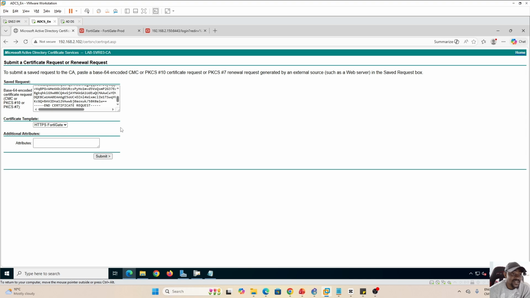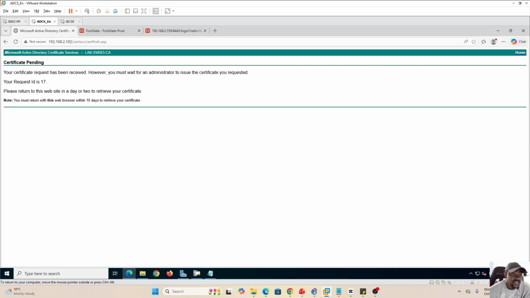So that's the one that displays here. If I come here again and try to submit, now you will see your certificate request has been received. However, you must wait for an administrator to issue the certificate you requested. Your request ID is 17. Please return to this web page in a day or two to retrieve your certificate. So this time your certificate request succeeded, and your ID is 17.